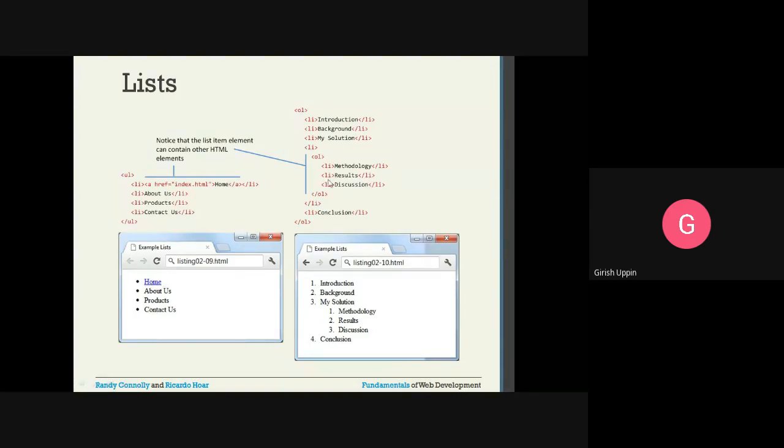This is the example of an ordered list. OL: O stands for ordered, L stands for list. OL inside the angle brackets. This is the beginning and this is the end. In between this ordered list opening tag and the closing tag, we can have n number of LI. LI is the list item. So you can see here the first list item: the opening LI, closing LI, introduction, background, my solution.